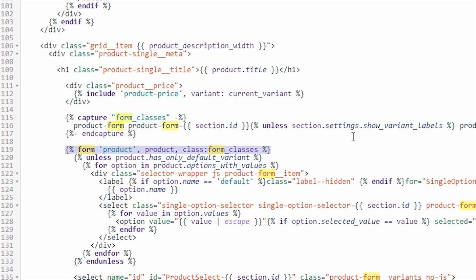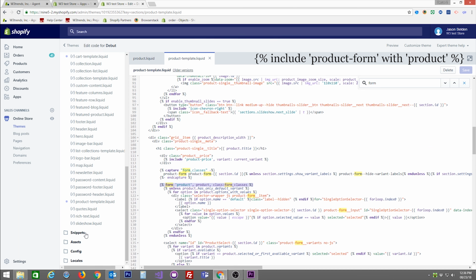It is also quite common for your snippet to look something like this. If neither of these are present, and you find a snippet that resembles this one, your form will be located in a file called product-form.liquid under the snippet section.